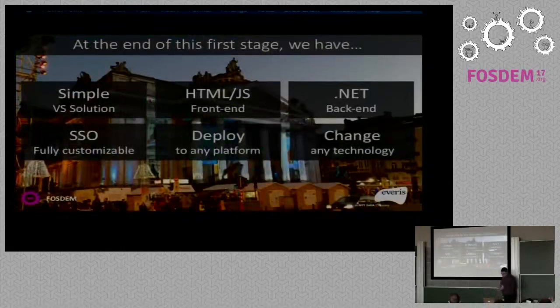So at the first stage of the idea, we have a very simple Visual Studio solution that has two clear software pieces: the front end based on HTML and JS only, and the back end with .NET solutions, and a single sign-on solution that we can fully customize to any client and any needs they have. And also we can offer, for the first time in history, deployment to any platform the clients may need in their data centers.